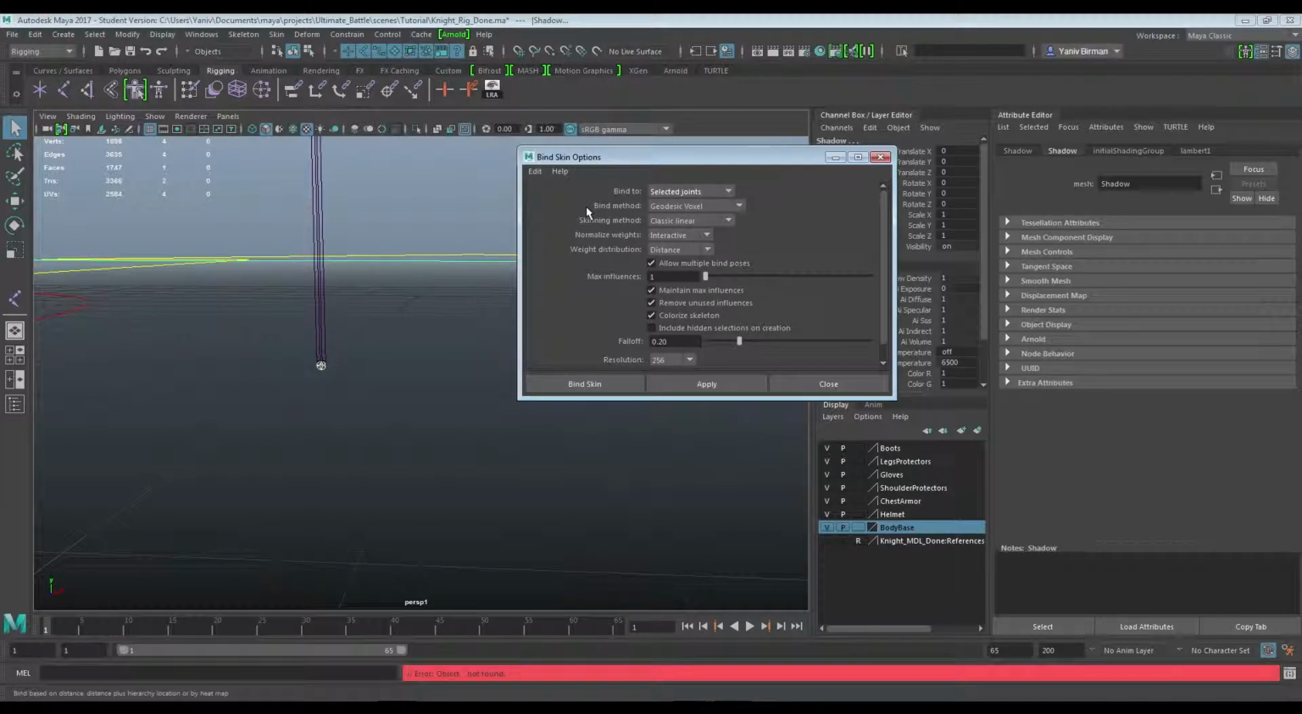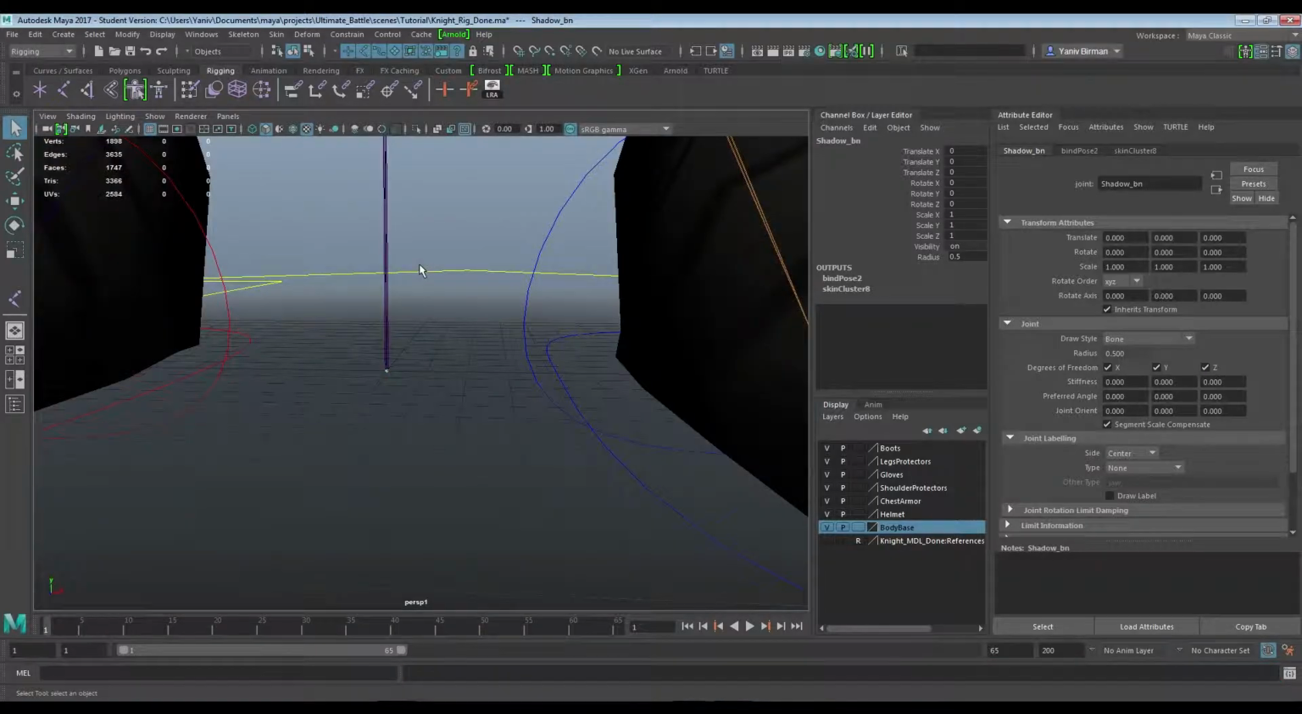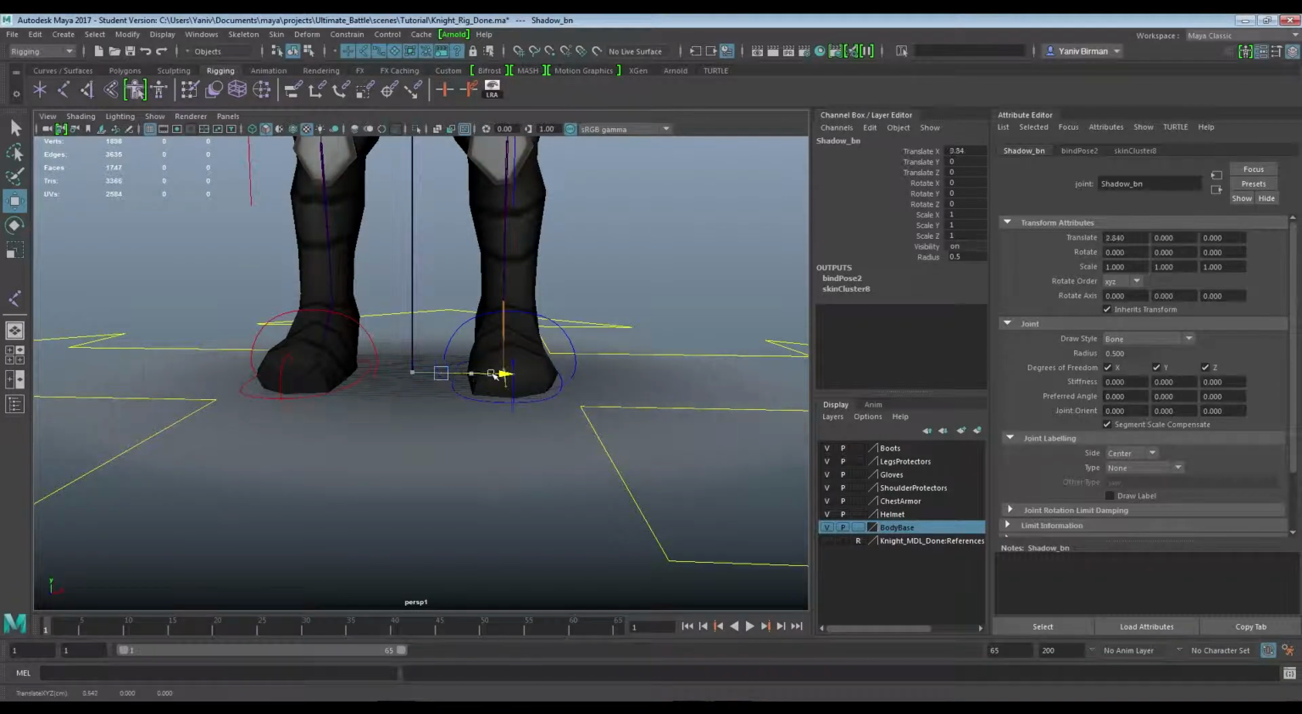In bind method, I chose geodesic voxel, but it will work with other methods as well. The other settings I just leave on default. Max influences, choose 1, since we are only affecting the plane. Then click bind skin. Now if you click on the joint and move it, the shadow should follow.